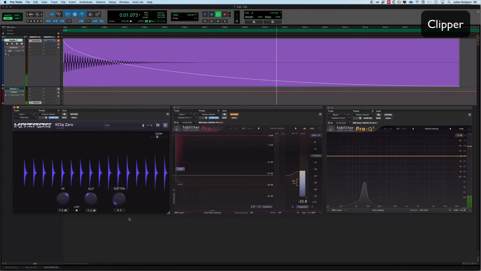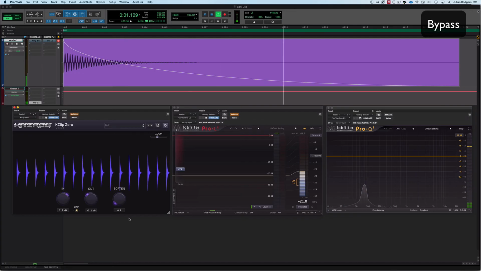And what it's doing is it's introducing an attack. It almost sounds like the transient's more present than it is, although actually it isn't. It's being clipped. Here it is without. And here's the clipper.